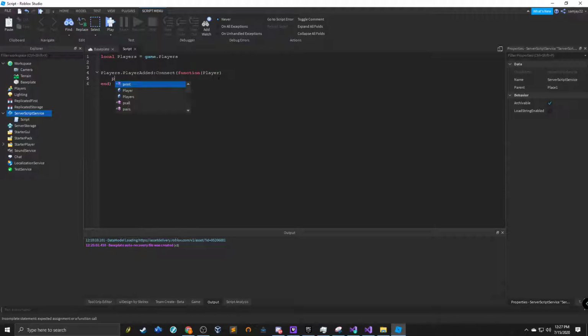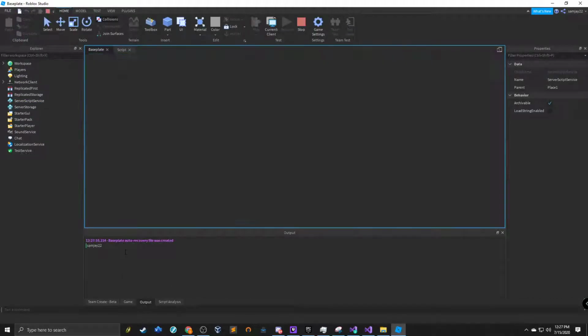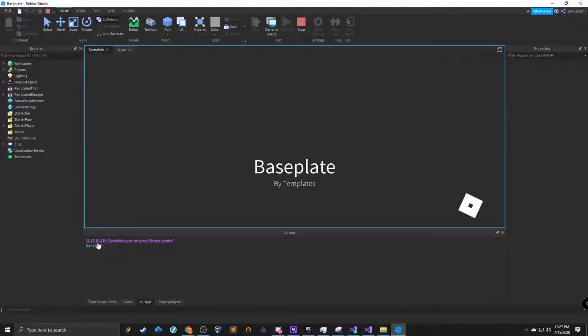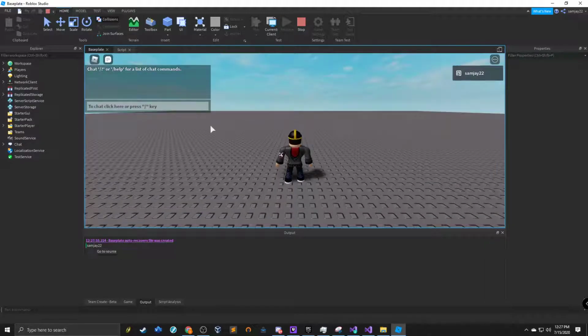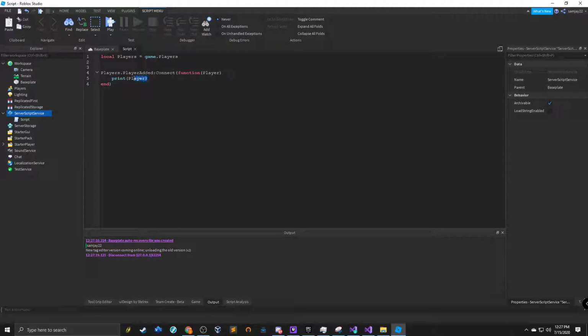So then once I do that, I can print out player. If we watch, let me join, and we notice it will say my name when I join, right here in the console. Player, SamJ22. Alright, so now we know we have the player.